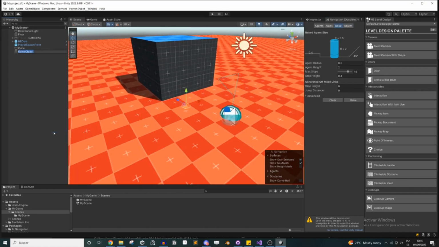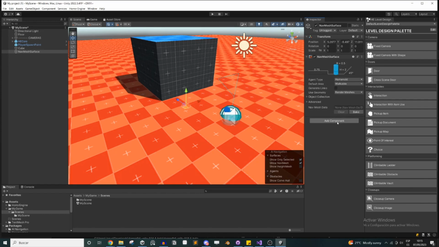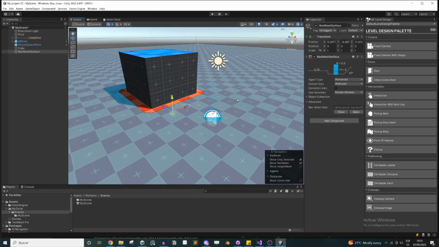Instead, you can go and create a NavMeshSurface and add a NavMeshSurface component. And this is going to do a similar thing, really. So you can press Bake, and now we can see the areas that the player is going to be able to walk on.